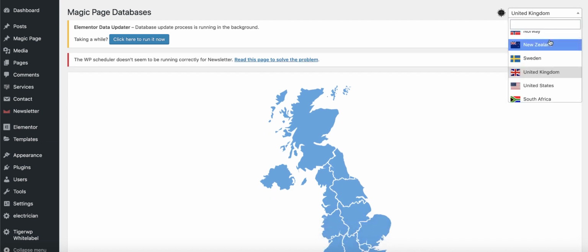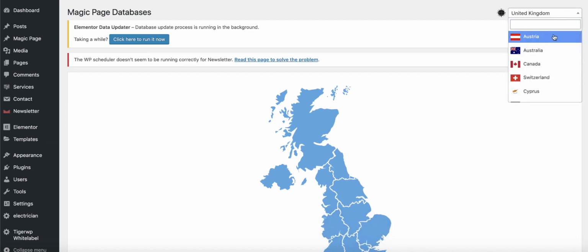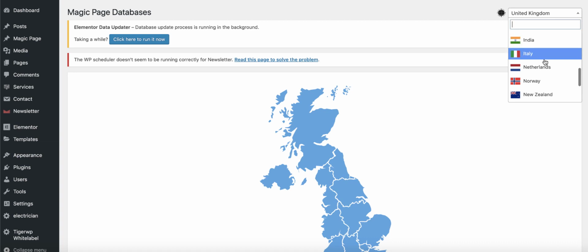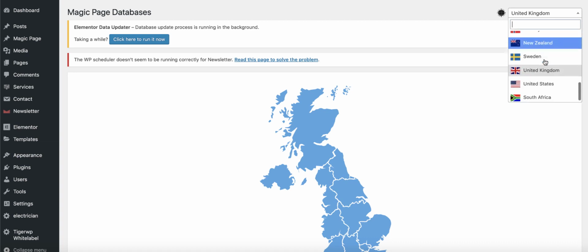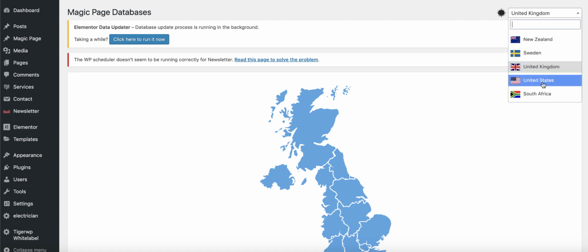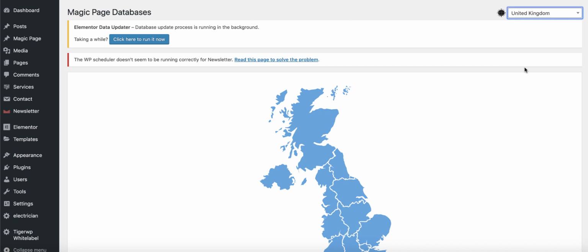Okay, now when you look up here, top right hand side, you can see Austria, Australia, Canada, Switzerland, Cyprus, Germany, Denmark, Spain, France, Ireland, India, Italy, Netherlands, Norway, New Zealand, Sweden, the United Kingdom, the United States, and South Africa. You can build websites in all of those locations using your license. Every single license has access to all of those locations. Okay, so what I'm going to do today is I'm just going to show you the United Kingdom one, because that's where I'm actually from.